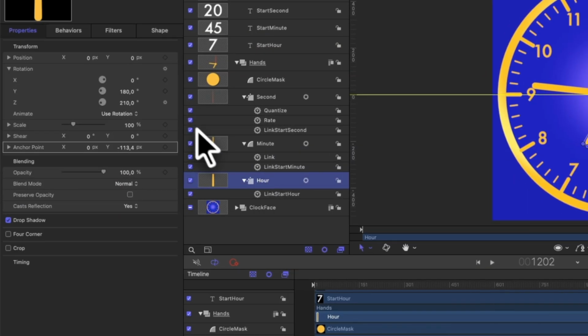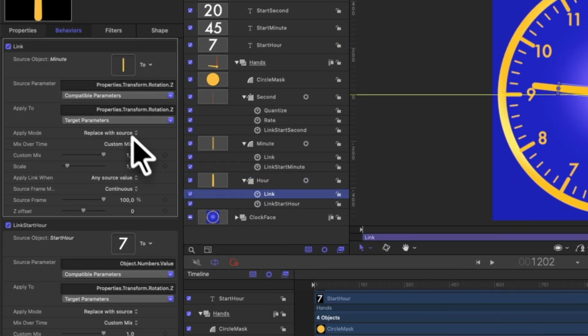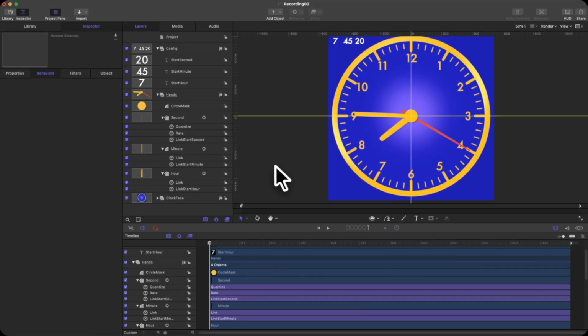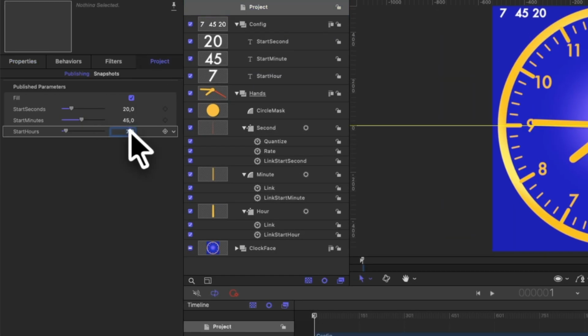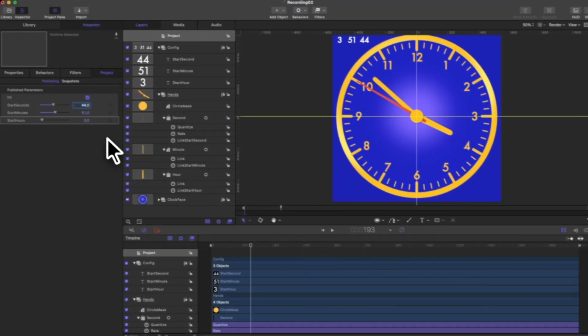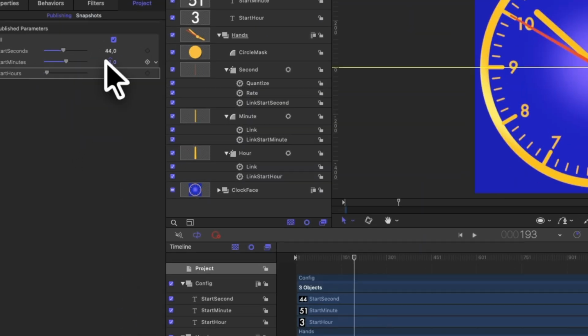To make the hour hand follow, link its rotation to minutes and set the scale to 0.08333, which is 1 divided by 12. Let's check whether everything works by setting a few different starting times. Excellent, job done, and not a single keyframe was used in the process.